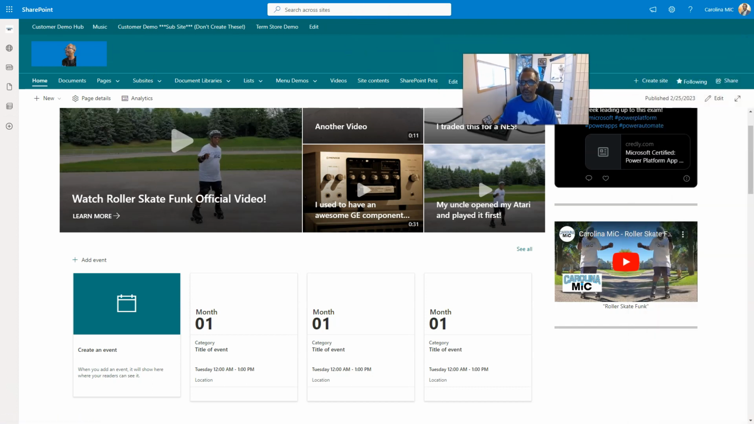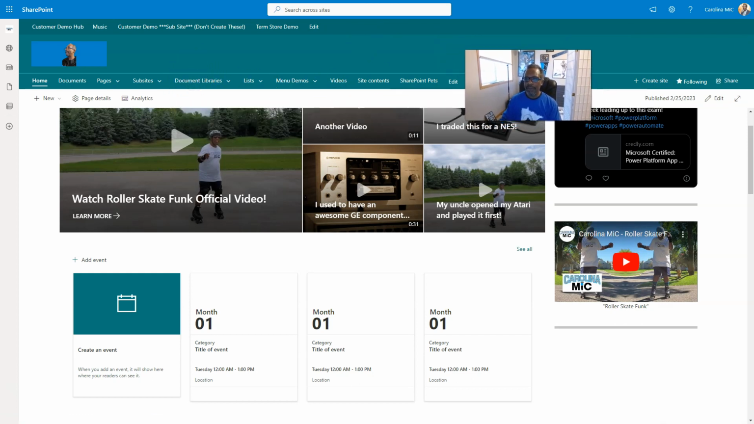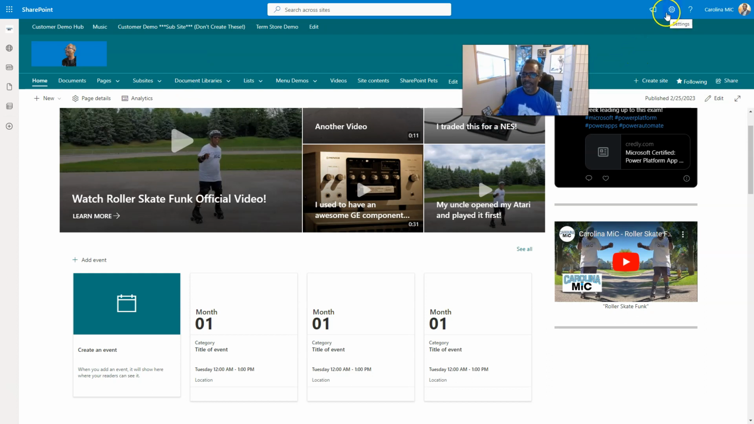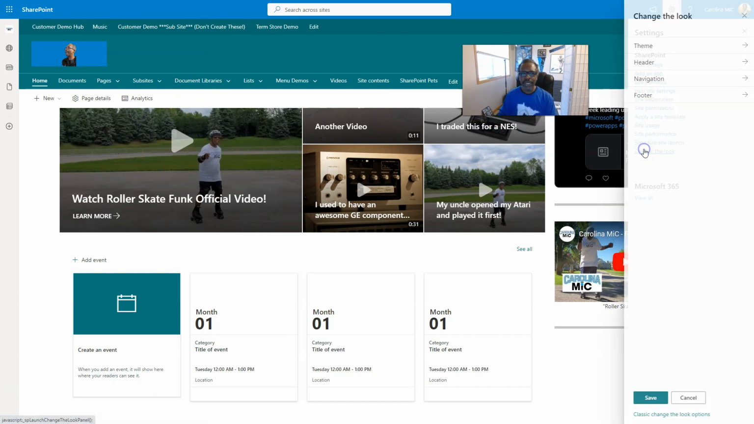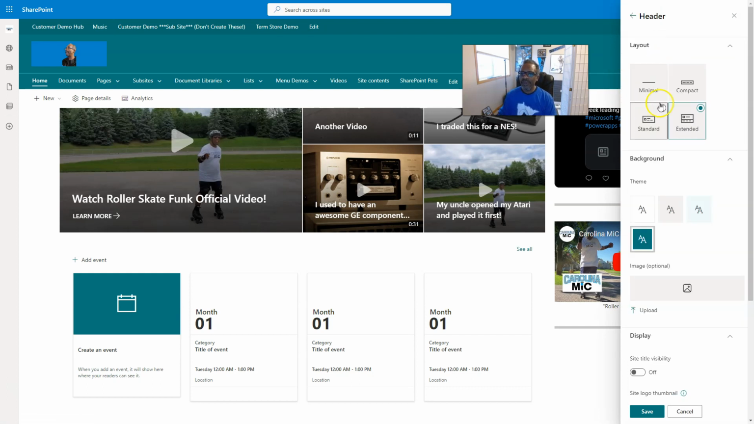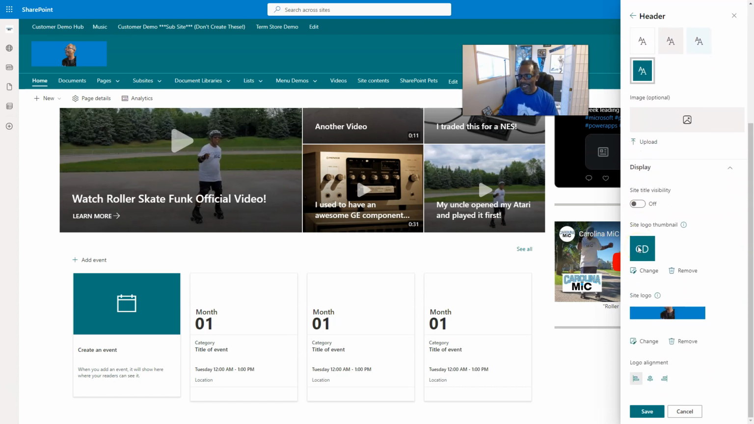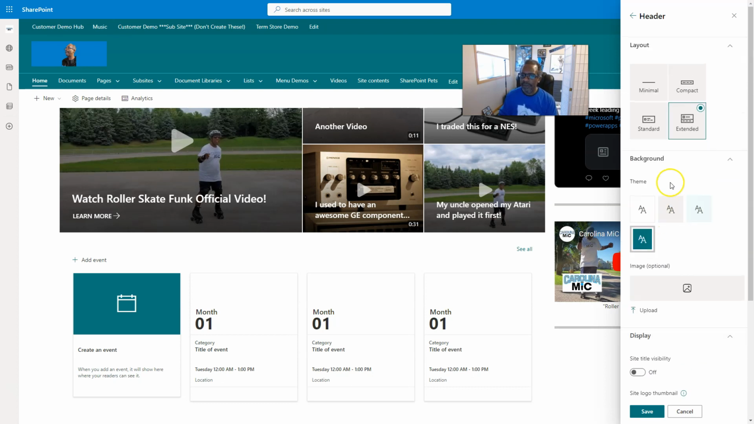Let's say you're like, oops, I don't really like this, so I want to adjust it, or I want to make it more snazzy. So you're going to hit that gear icon, and then you're going to go to change the look. And we're going to go into the header section. Now, we've got some different areas. We've got layout, we've got background, we've got display. So let's look at each one of them in a little bit more detail.